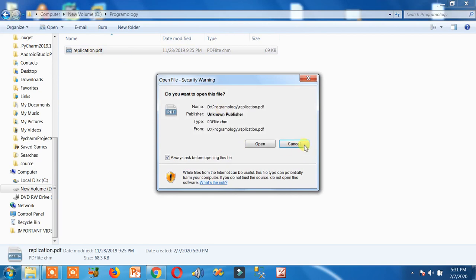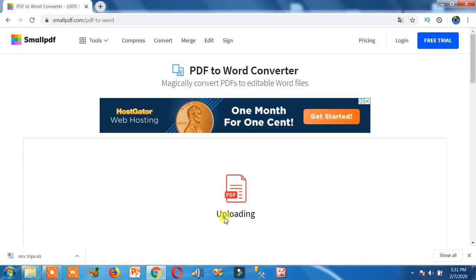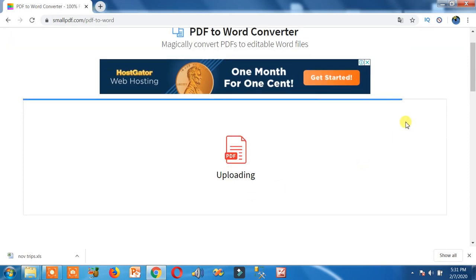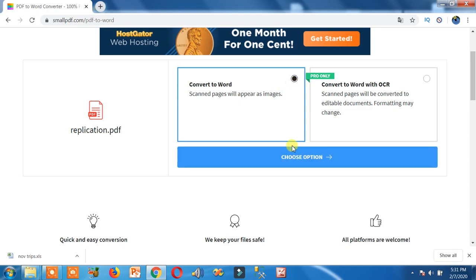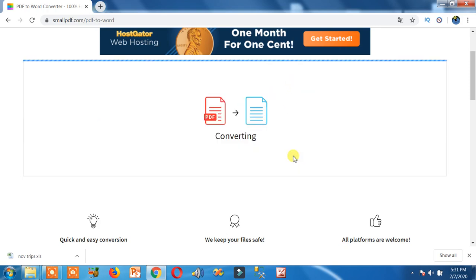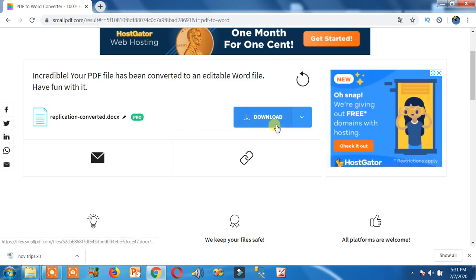Select, drag and drop it here. It's uploading. Okay, now what you have to do, select on it. Okay, it's converting. Don't worry, format will be same. Okay, now here you can click on it.